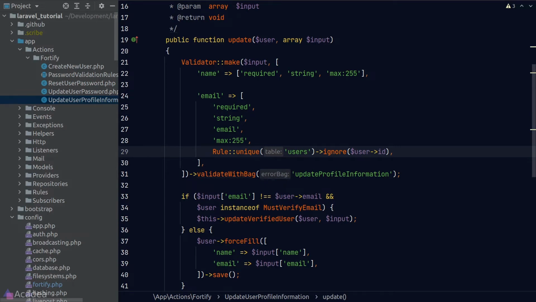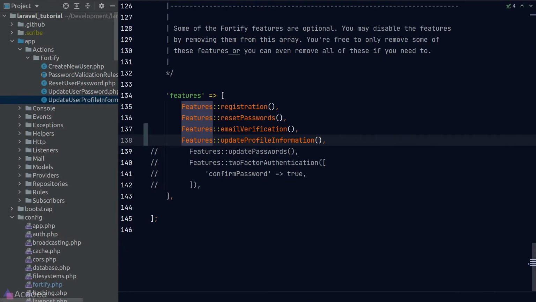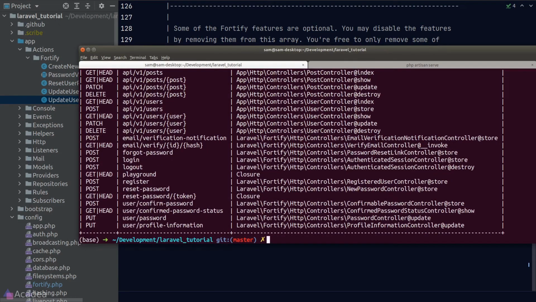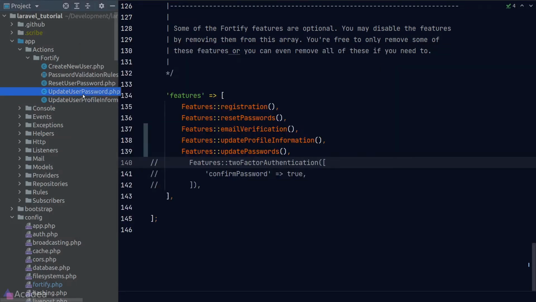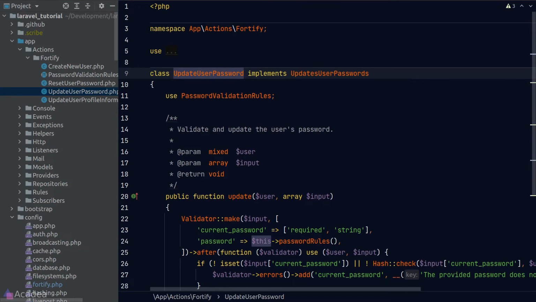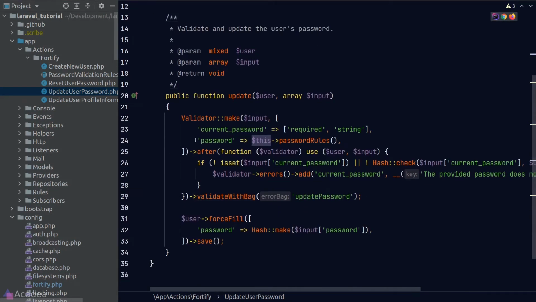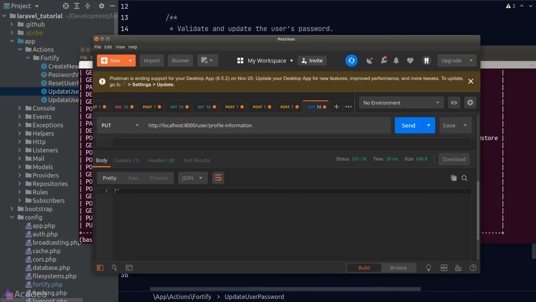Anyway, let's move on. The next feature will enable routes for the user to update their passwords. Again, let's go to our terminal and take a look at the routes. And we see a new put endpoint that is linked to the update method inside the password controller provided by Fortify. Again, we can tweak the update password logic inside Fortify action class, namely the update user password class. And as you can see here inside the logic, the endpoint expects two fields, the current password and a password field. Let's give it a shot and try to change our current user's password.